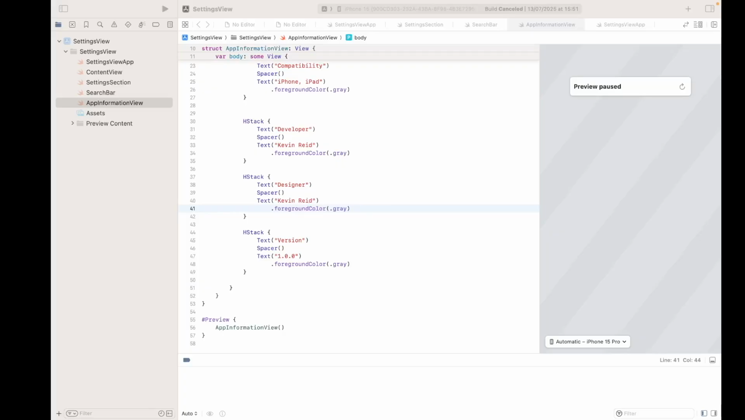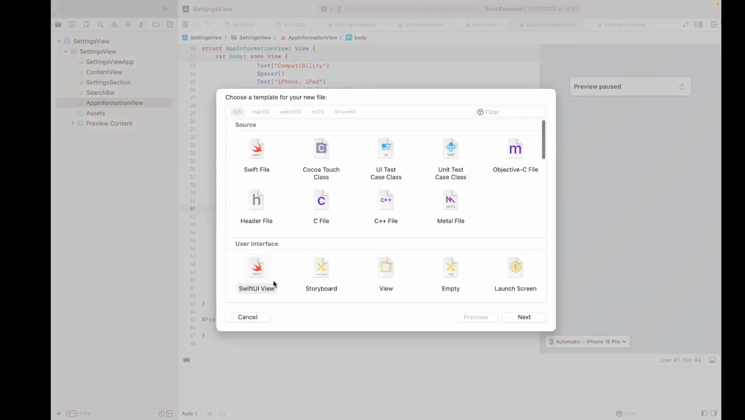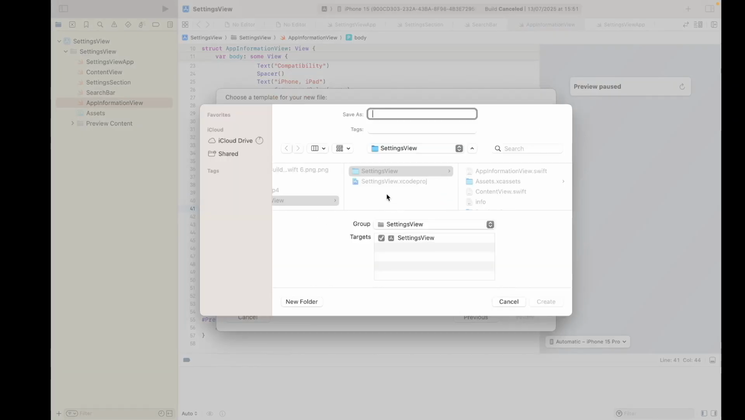We will implement our theme selection view. The purpose of that view is to enable the user to change the appearance of the application. The first thing we need to do is to create a new SwiftUI view. Save the file as ThemeSelectionView.